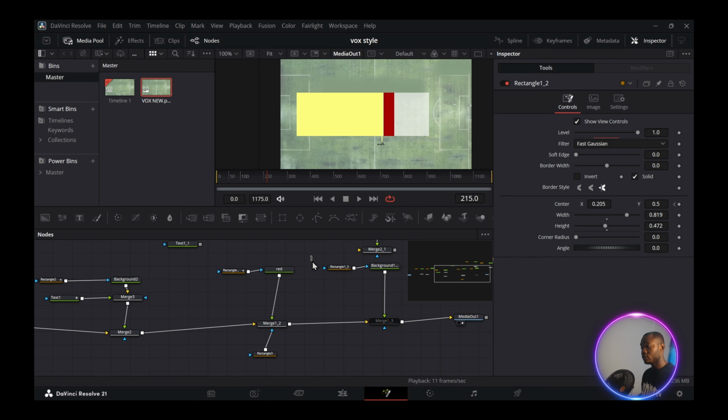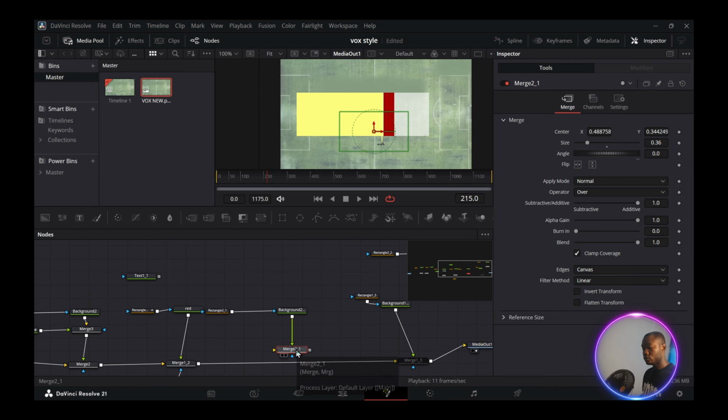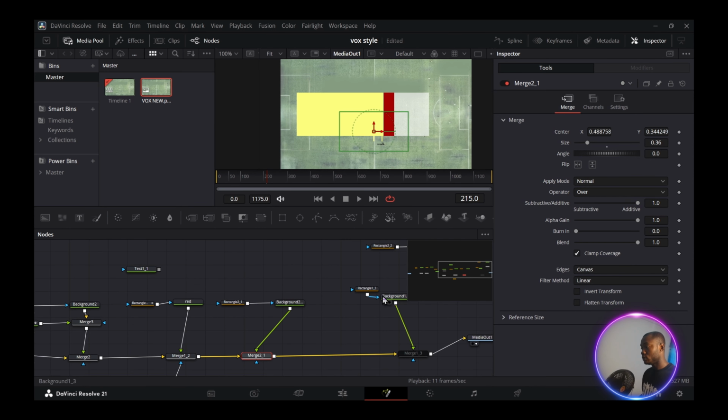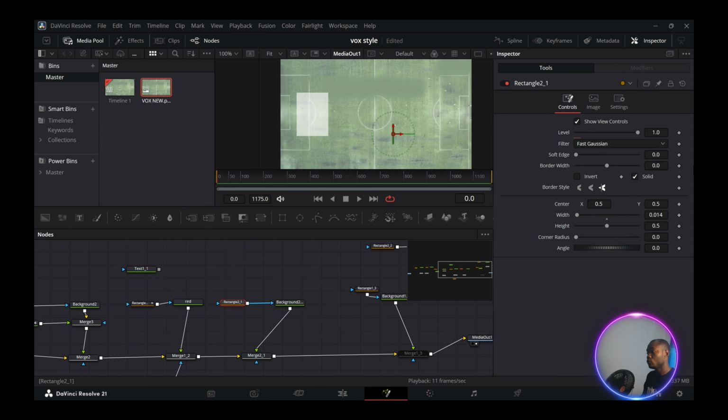The same way we did the first one, you just repeat the process. Click on the merge, hold Shift and click on the merge and drag it forward, move it down a little, change the background color to this red. Go to the beginning, select your rectangle, drag the level down completely, keyframe, move the playhead towards the beginning. Once you reach here, set a keyframe, move it a little, then increase it.